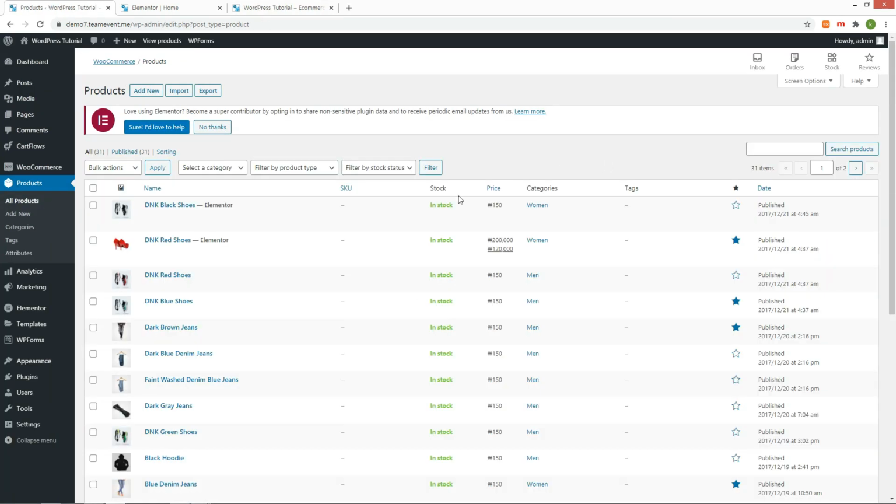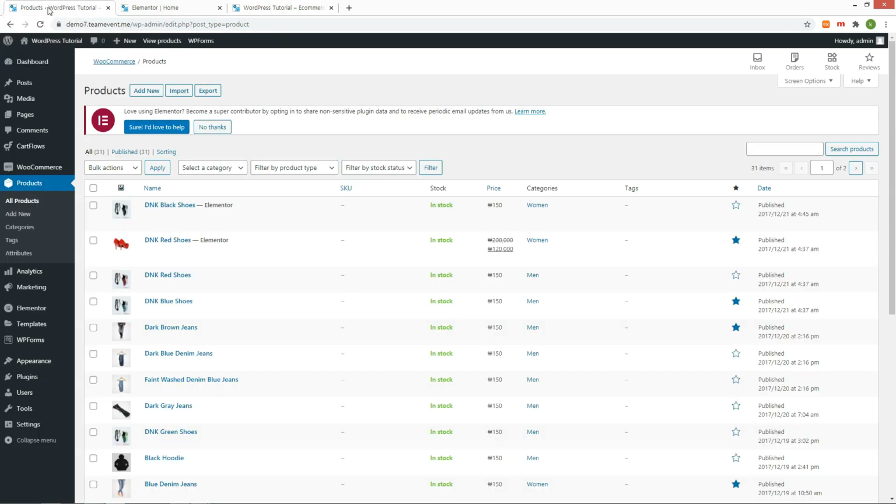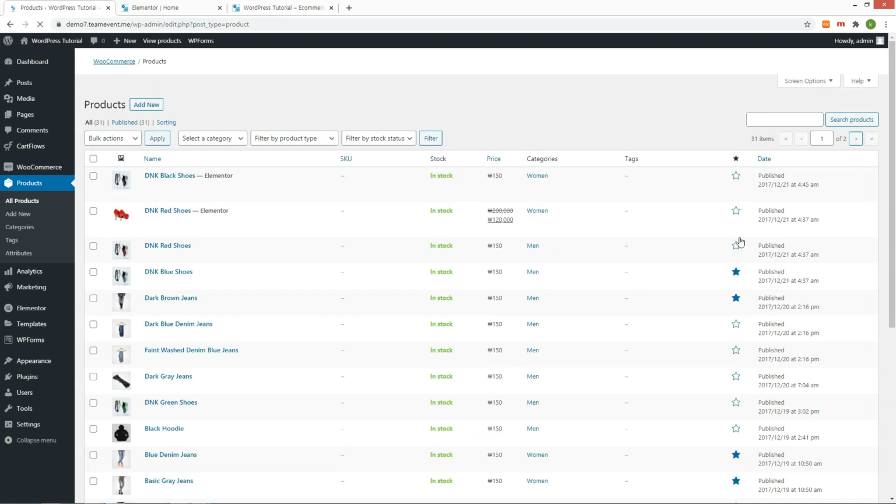To include products in WooCommerce featured products, as you can see, just check the star mark. It's a toggle button. Press once again if you want to uncheck.